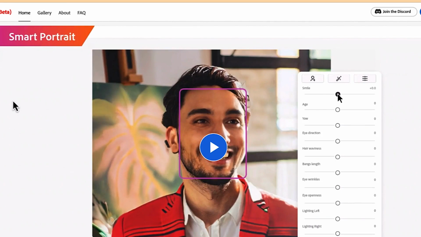Now what interests me the most about this AI invention is the smart portrait. The smart portrait can change the looks and even the smiles, the age of your photo, bang length and hair waviness, okay, and eye direction. You can change all that from here, and lighting left, lighting right, and glare reduction. You can do all that.